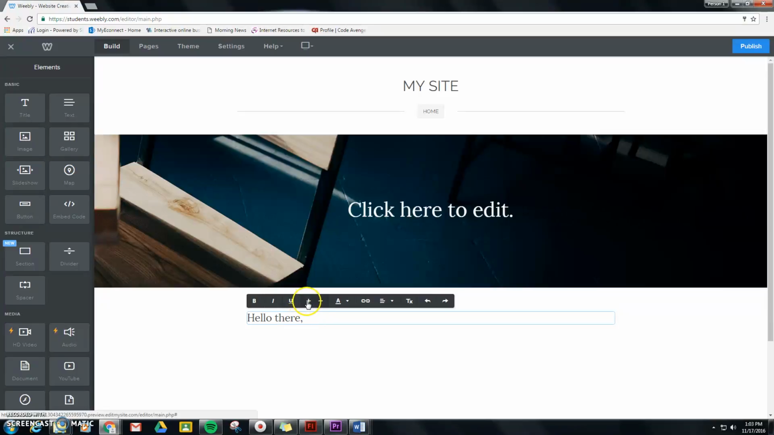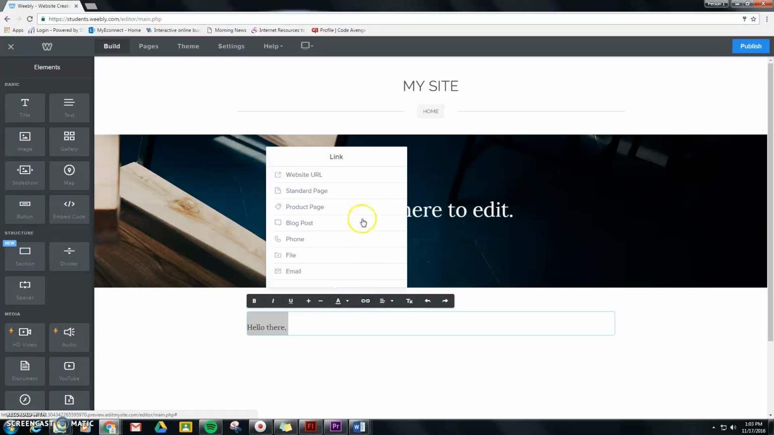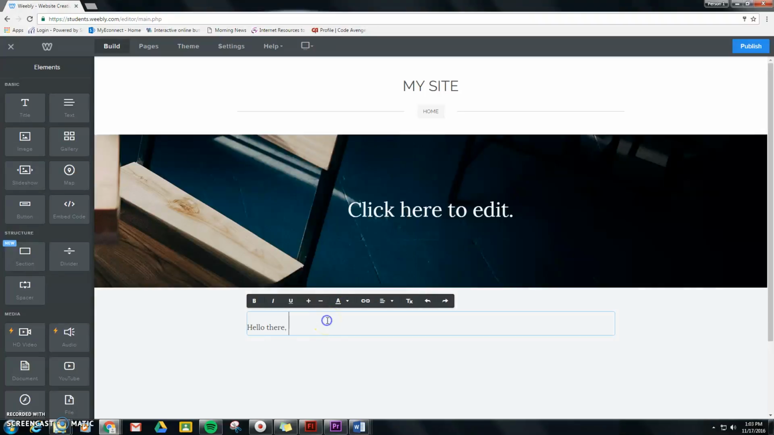And of course you can edit your font size. We must select it. Make your font size bigger, change the name. You can link things to another website, to a standard page in your website. You can add a blog post, phone number, as you can see, a bunch. Okay, so this is a lot of options, which is pretty great.